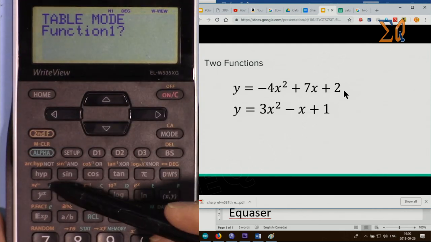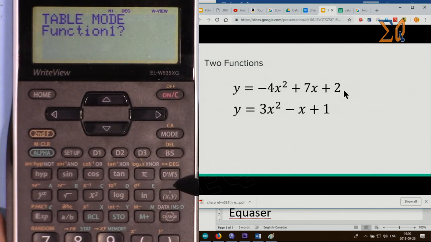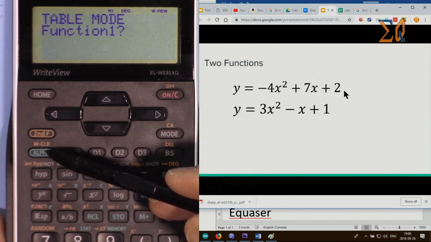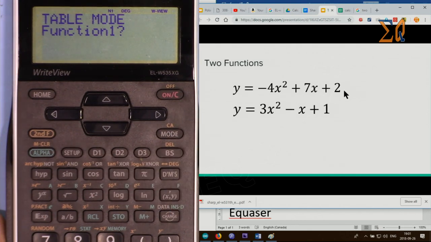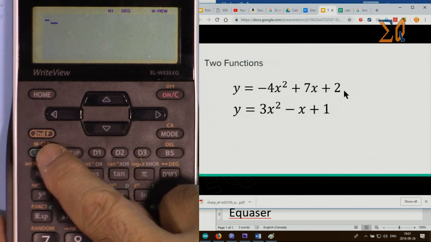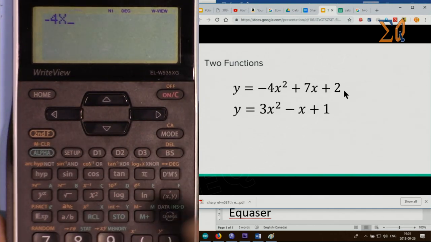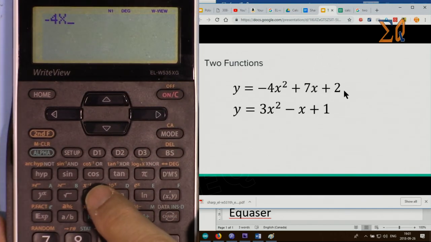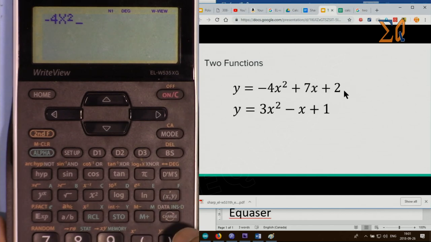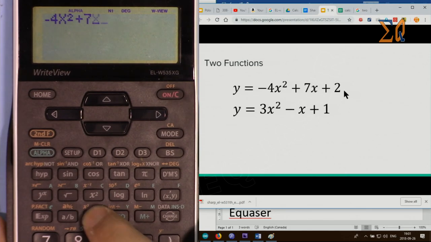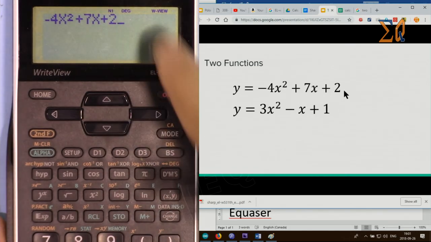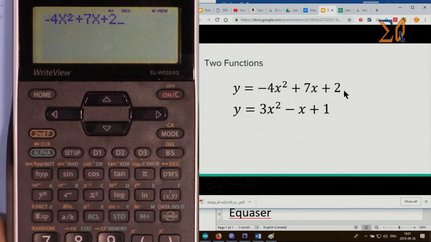To enter all alphanumeric like A, B, C, D, E, X, and Y, and M, I'm pressing alpha, so you press the same color as this one. I'm pressing minus 4, and then alpha and X. Press this for squared. Then plus 7, and then alpha X, plus 2. Once it's completed, press equal sign.